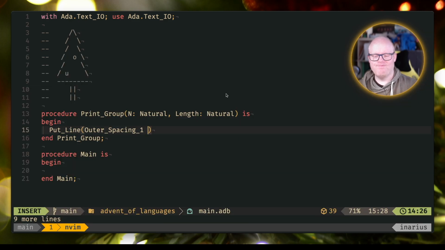So how do we concatenate strings in Ada? We can use the ampersand character. So that's what we are using to concatenate strings here. So we might do something like this, and we will then have something like inner spacing 1. And in the end, we need a backslash.